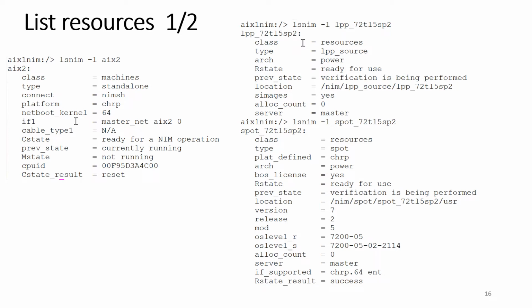This slide is showing you the output from an lsnim for a machine, and this machine AIX2 is an AIX system. It actually was running. I can also look at the LPPs with the -L flag, and what's nice about the -L flag when you're looking at a SPOT is that it tells you what the OS level is. So in this case it's a 7252 SPOT, so I actually know that, even though the name is 72TL5SP2. If I run the lsnim -l, I can confirm that this really is a 7252 image that I'm going to be using.